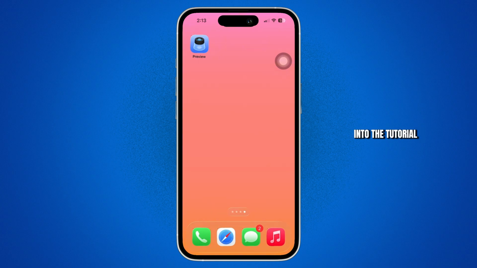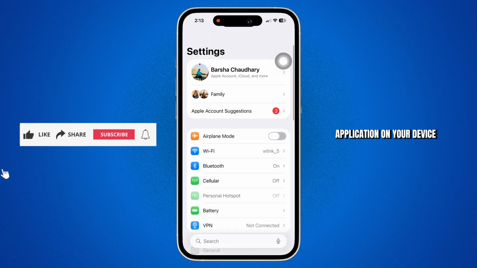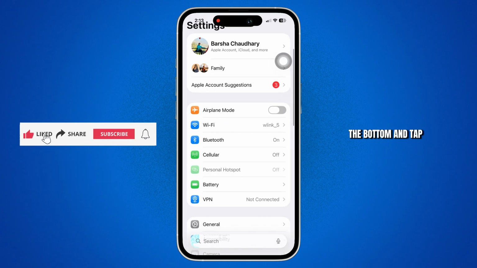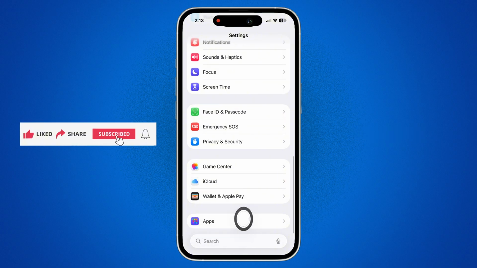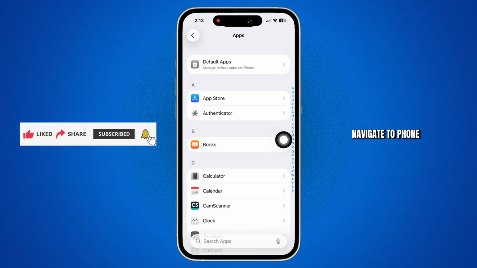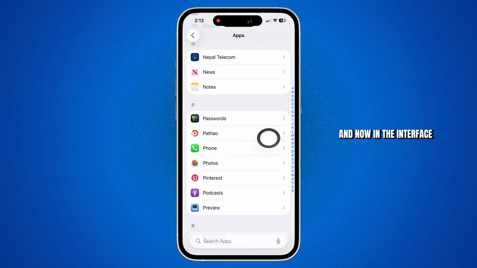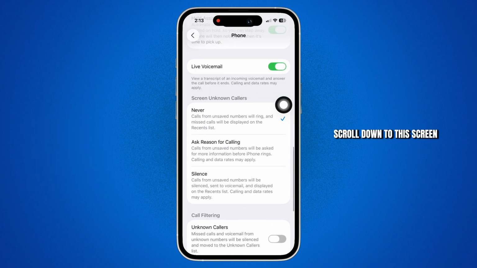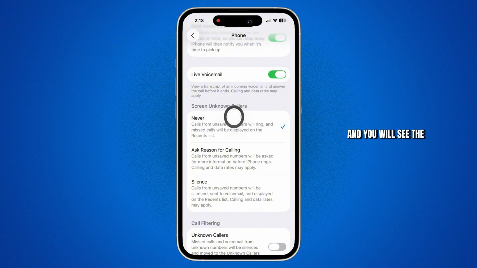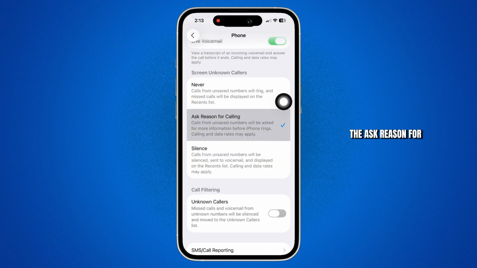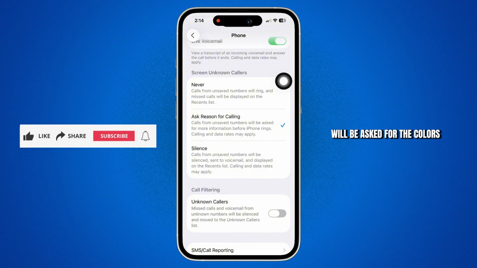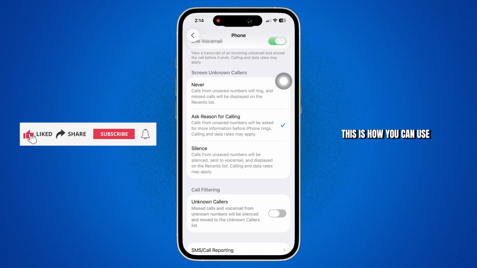Now let's get right into the tutorial. Firstly, go ahead and launch the Settings application on your device, scroll down to the bottom, and tap on the Apps option. Now scroll down again, navigate to Phone, and tap on it. In the interface that you will be led to, scroll down to the Screen Unknown Callers tab and you will see the option for Ask Reason for Calling. So go ahead and select the Ask Reason for Calling option you see there, and with this, reason will be asked for the callers. So this is how you can use the Ask Reason for Calling feature in iOS 26.